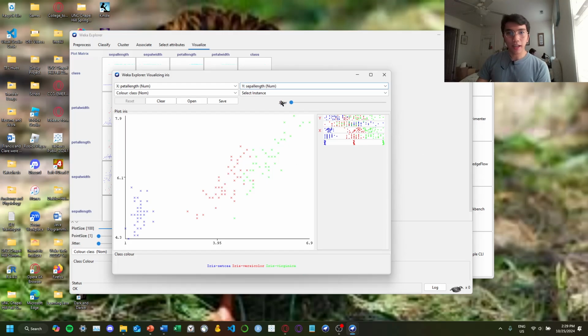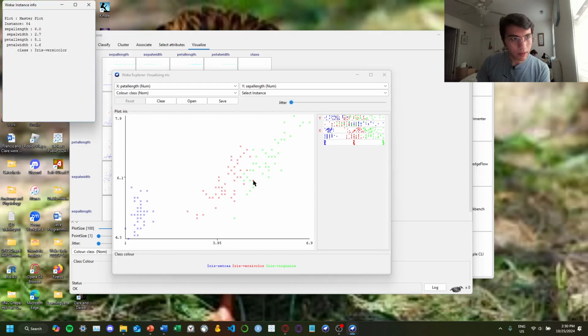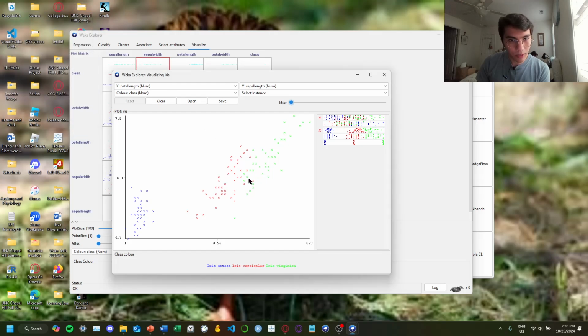We can also use this slider called jitter, which adds some randomness to our data points. Now, this is helpful for identifying data points that might have values sitting right on top of each other. For example, see this one right here, maybe.